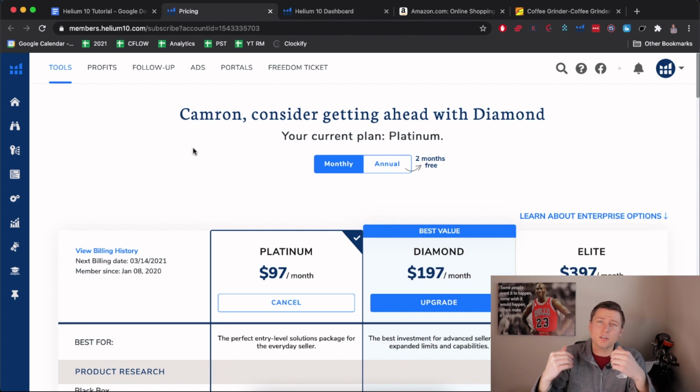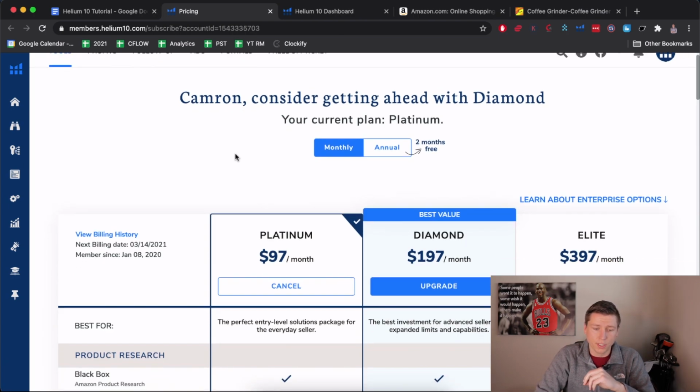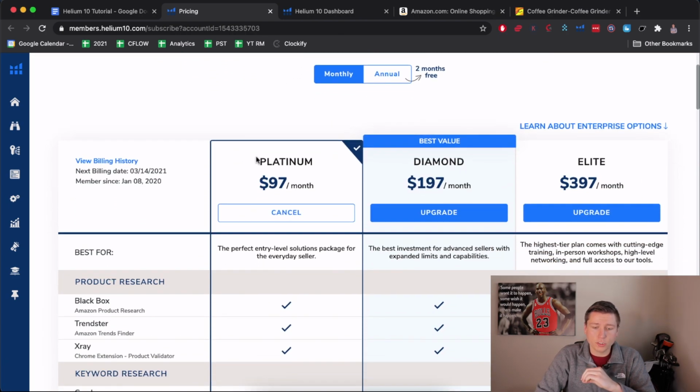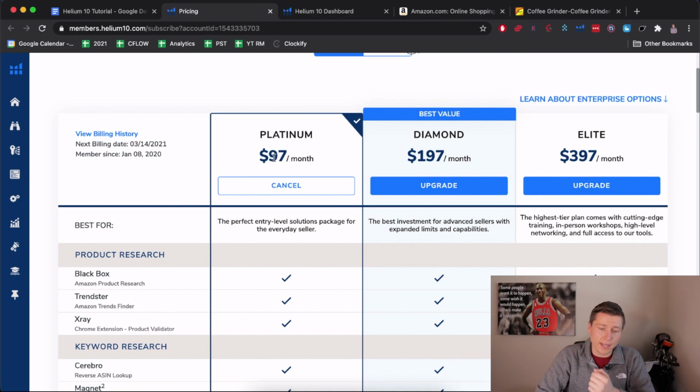Hopping on my screen here real quick, since we are talking about Helium 10, I want to make sure that you guys aren't overpaying for this software before we get into all the nitty gritty stuff. So we can see here that we have 3 plans: Platinum, $97 a month; Diamond, $197 a month; Elite, $397 per month. You may be asking, do I need Diamond? Do I need Elite? What do I need here, Cameron? You only need Platinum. Do not overpay with Diamond. Do not overpay with Elite. Platinum is plenty. You're going to get everything you need from Platinum.